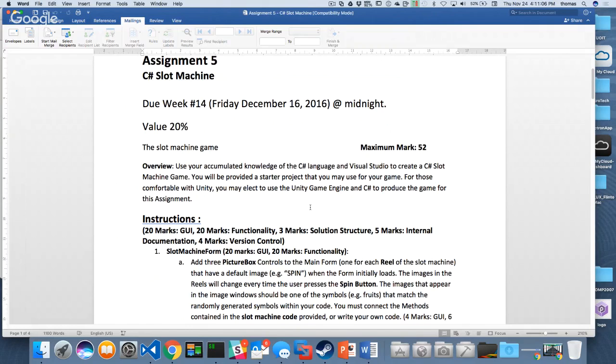Now if you're doing Unity, you're at a bit of a disadvantage because I can't give you a starter project. But you still have the C# code that you can incorporate into your Unity stuff. But let me go back. We're digressing here. So you're building a slot machine with Visual Studio. How do you do that? There is no event loop or game loop. The only way you can do it is depending on the buttons that are pressed.